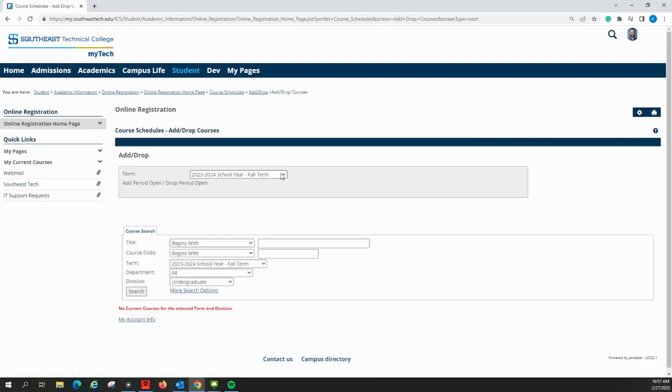And you'll see here that you have a drop down again for the term. So if you were wanting to register for summer classes, you could definitely do that again. And as you can see here, you must receive registration clearance from your advisor, because the drop add period for summer is closed. Now, if you get this message when you are in the fall term, that means that your advisor has not cleared you for registration.